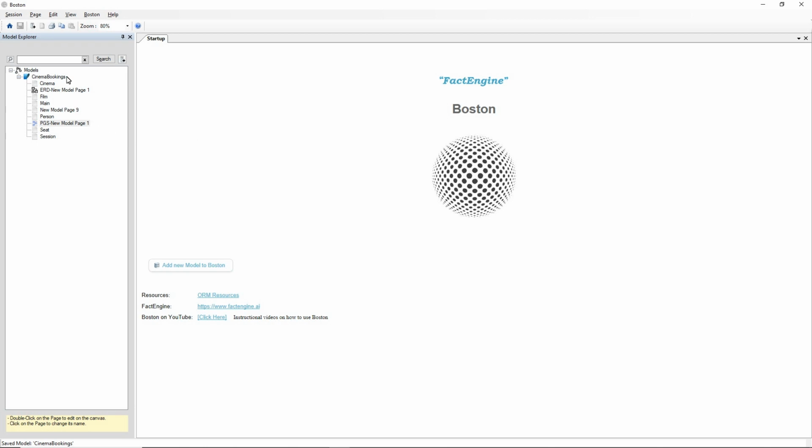So we've got a model open in the Model Explorer. It's called the Cinema Bookings model, and some attribution. This model derives from one shared by Data Constellation on their page on GitHub, and we've got various pages in the model. So pages break down the model into sections so that it's easy to manage.